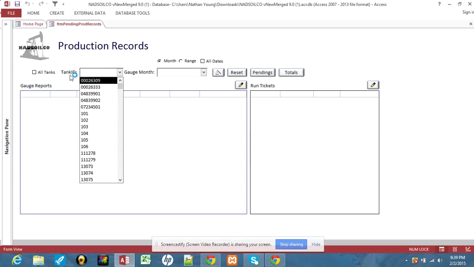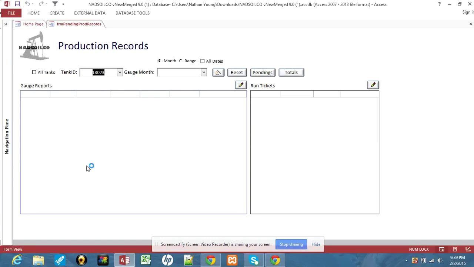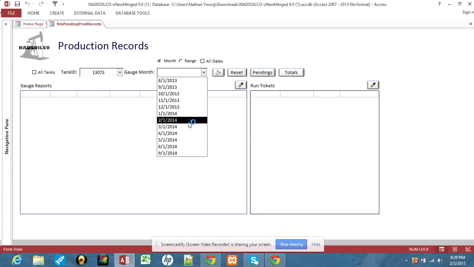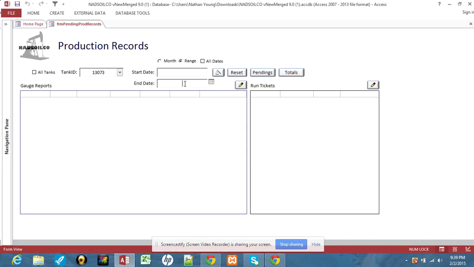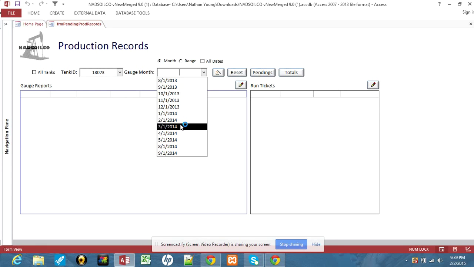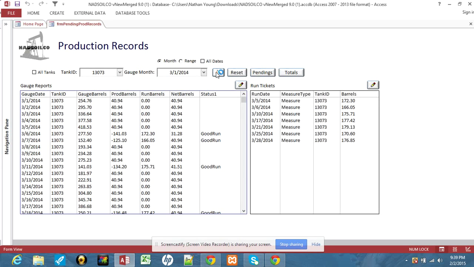Basically, you can choose here any tank ID that you want to look at, and you can choose the gauge month. It's helpful to look at this by month for me, but you can choose range here, and it will actually give you a range that you can select from. But for the time being, let's just look at months. So let's look at 13073 and 3/1/2014. And then it will automatically populate the production report and the corresponding run tickets.